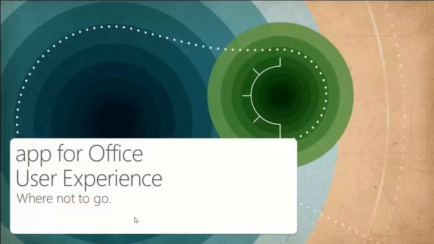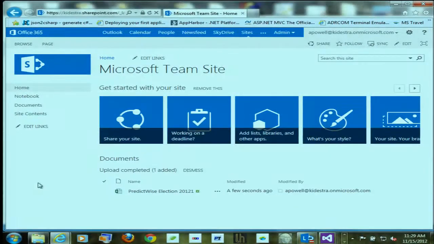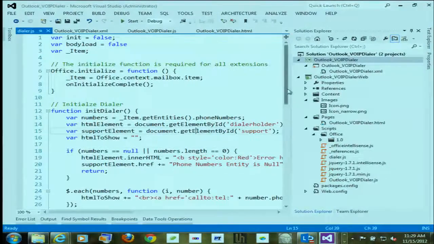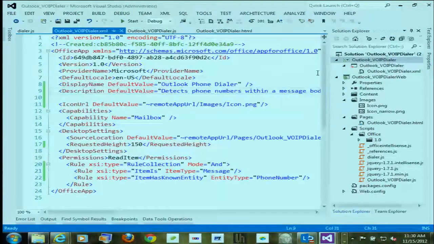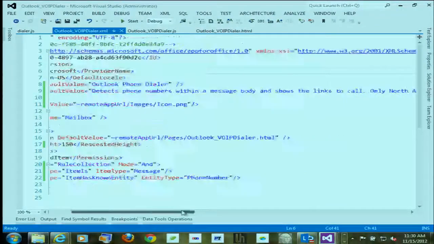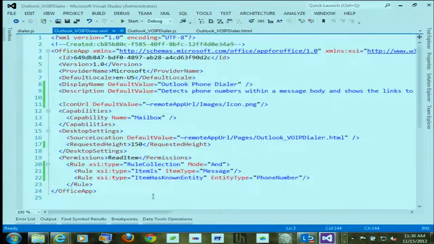Let's dig into this. All right, let's see. I'm going to open up, I have one app here. Let's do one for Outlook. So we know I have an app. It is a mail app because we look at the type. Within my app, it's an Outlook phone dialer.